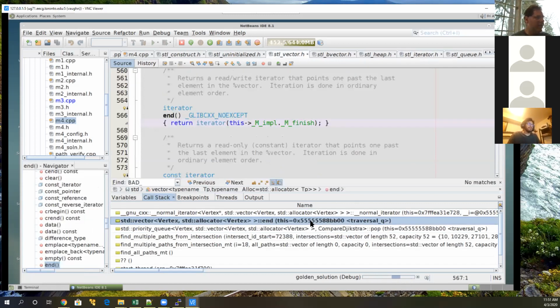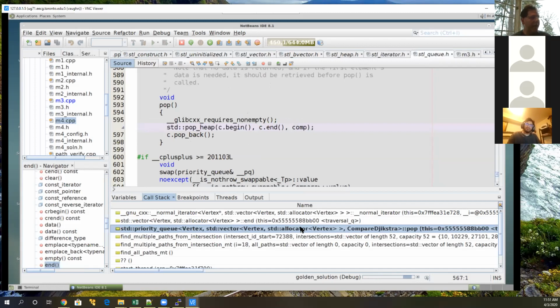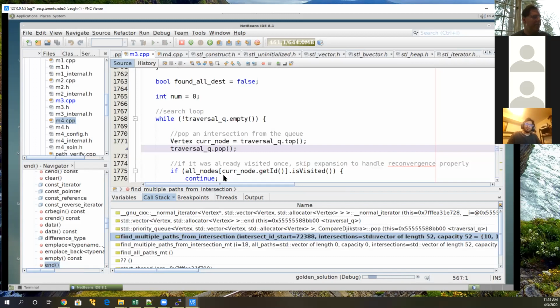So I see what called that. It's again some standard library function, so I didn't write that. What called that? It's a priority queue function inside the standard library, so I didn't write that. So now I'm into code that I actually did write, where I was trying to pop out the lowest cost entry from the wavefront. So I was trying to take something out of my priority queue.